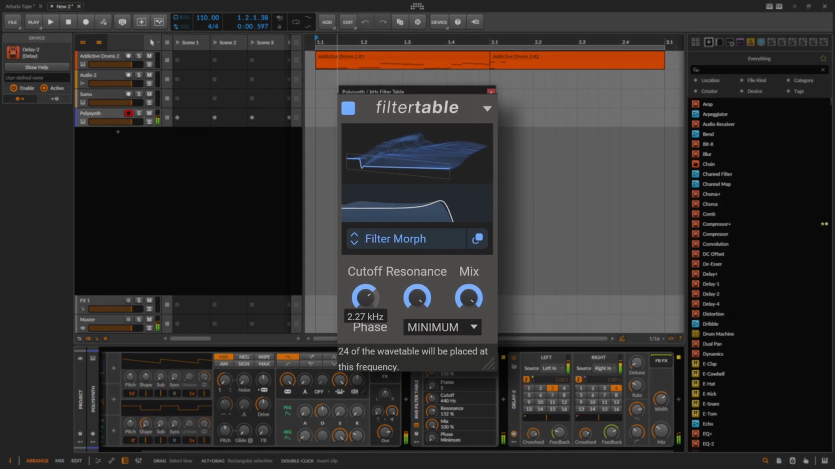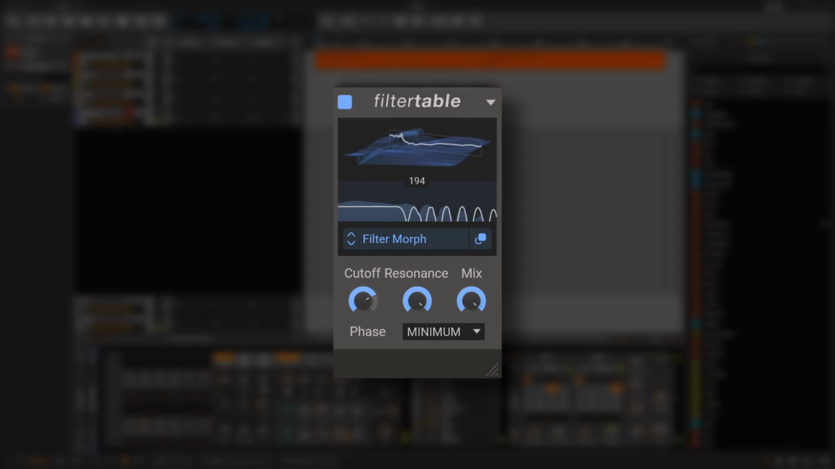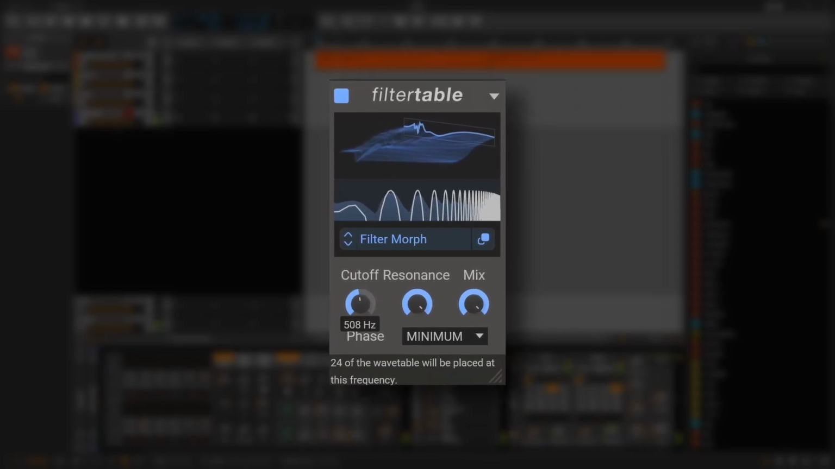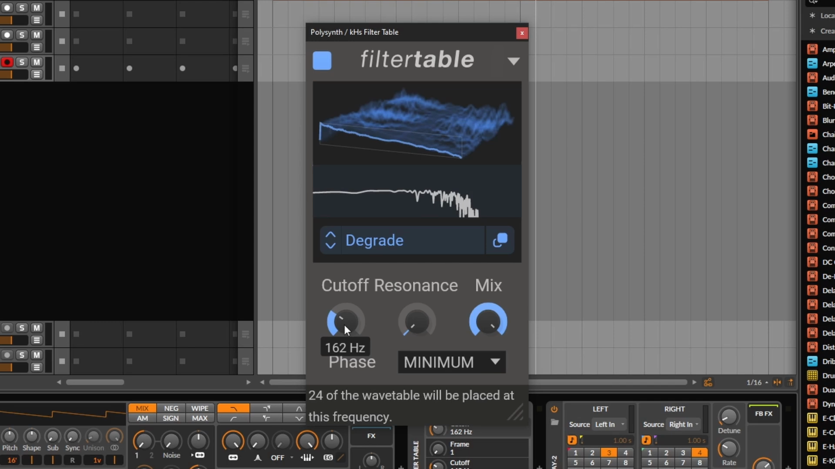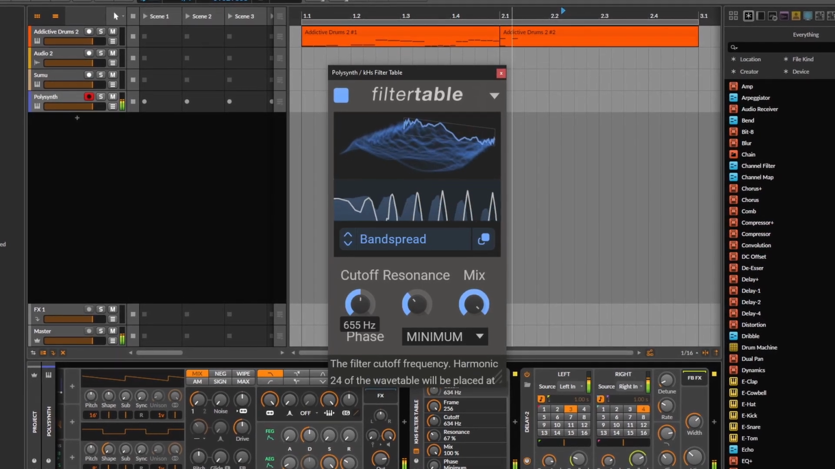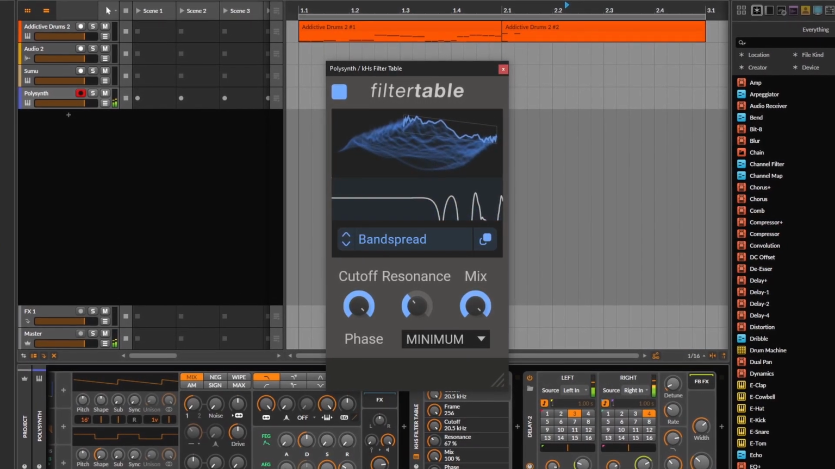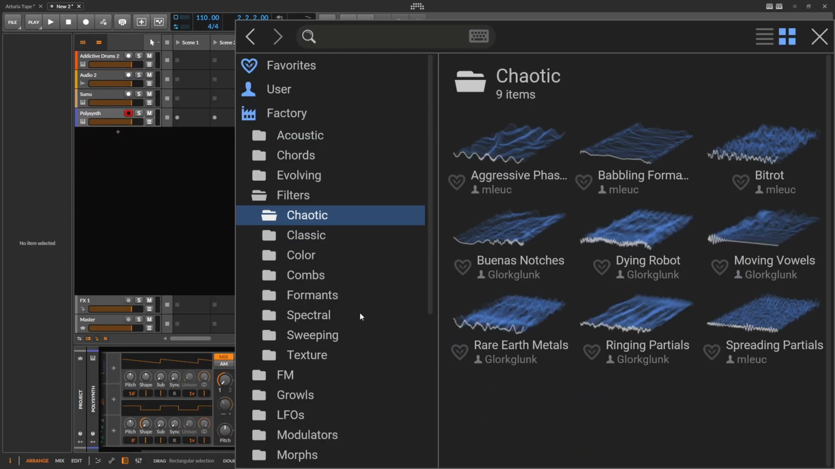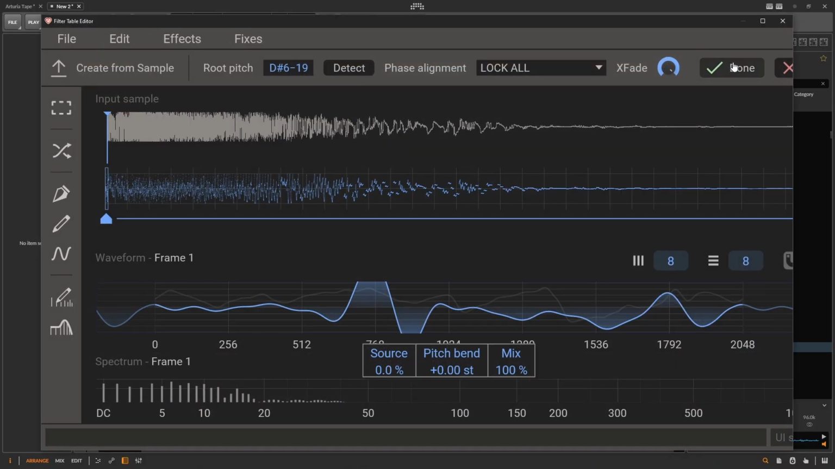Next one on the list is Kilohertz Filter Table. This is very simple, but I'm sure that in the background it's very complex. It's a filter, I think a low-pass filter, but the shape that it has depends on a wavetable. Now, I'm not 100% sure on how this works. I think the wavetable represents also like the spectrum, but I can be wrong. They made wavetables especially for the filter table, but you can use any wavetable you want, even any sample that you have.